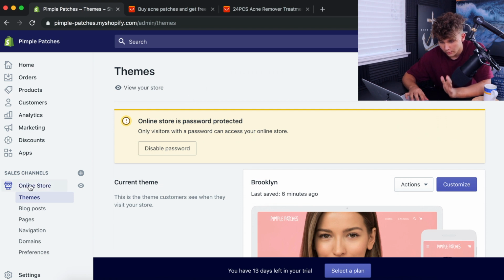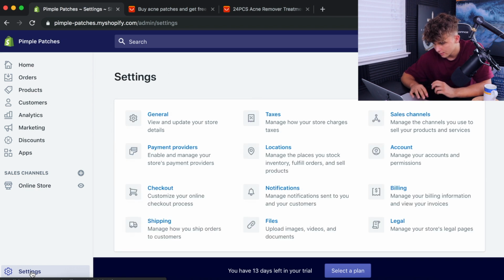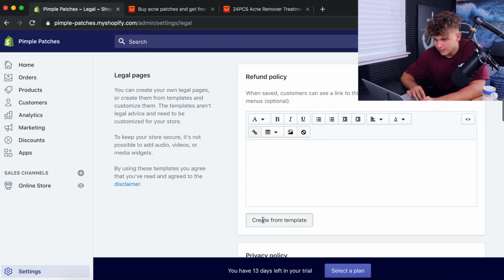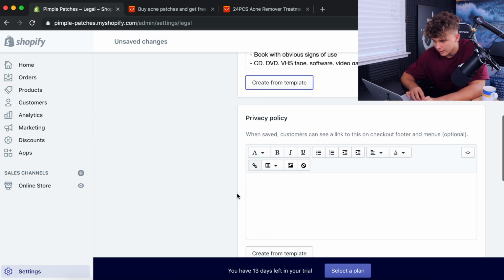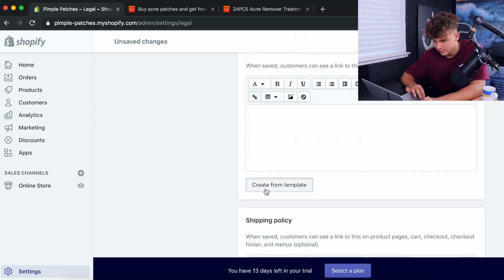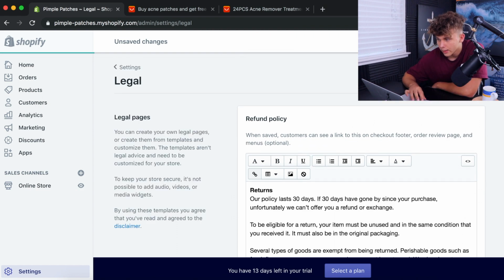Okay, so now let's go ahead and get into all of the legal pages. So under your online store, you see all these different menus. You want to go even below them and hit the settings button. Then go to legal. Once you're here, go ahead and hit create template for the refund policy, for the privacy policy, same thing. And then for the terms of service, same exact thing. As for the shipping policy, we're going to leave that blank for right now. Then go ahead and press save.